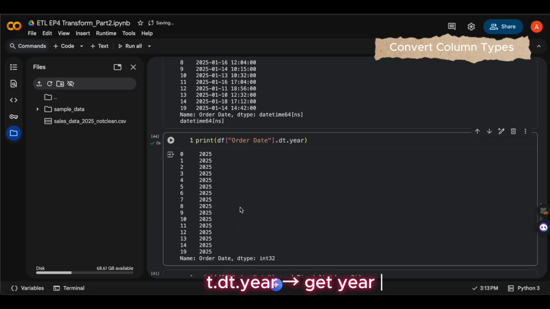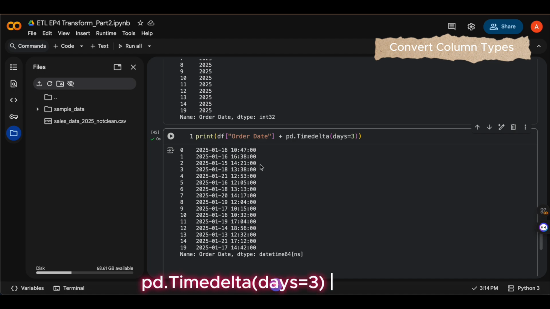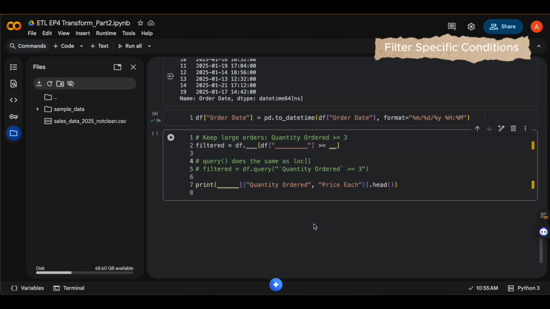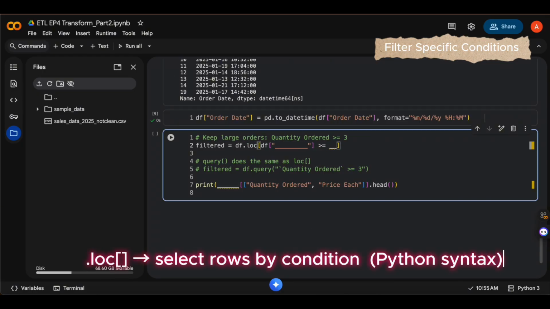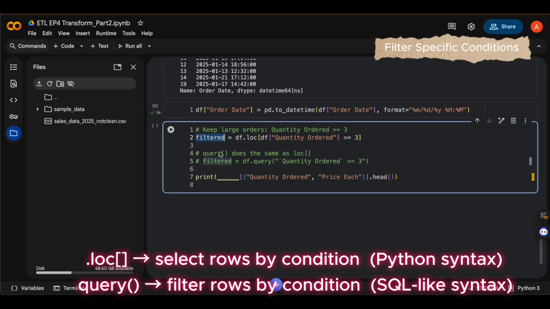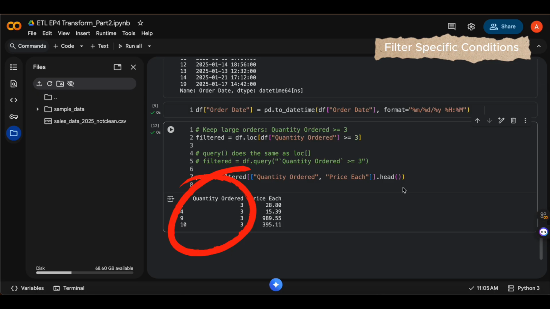We can also get the year and add 3 days without any errors. Before calculating totals, let's filter the data to only keep valid orders. We'll use .loc to select rows where quantity ordered is at least 3, and then display the filtered results. Here you can see that all the quantities are at least 3.